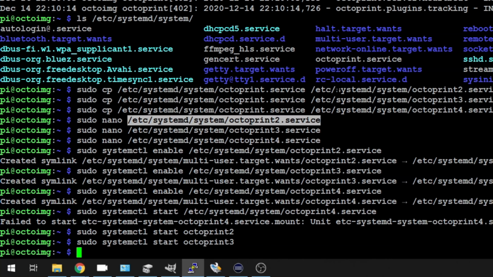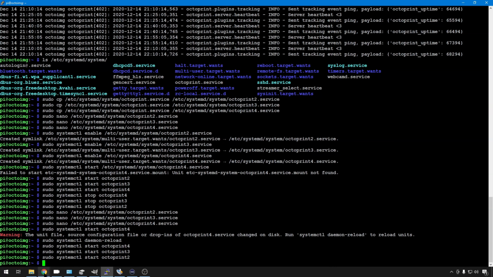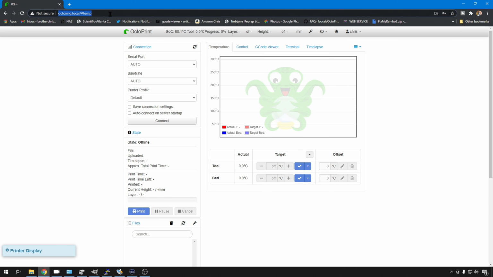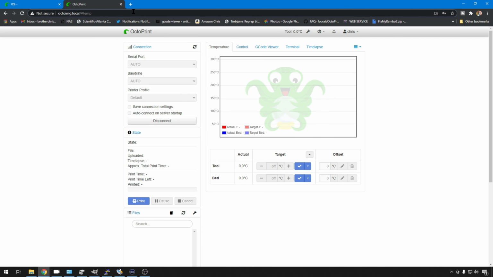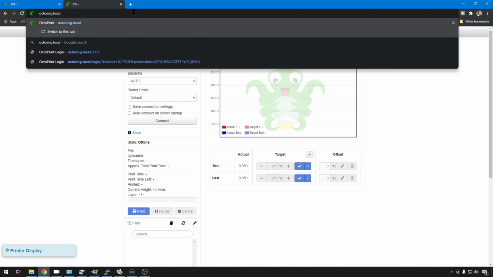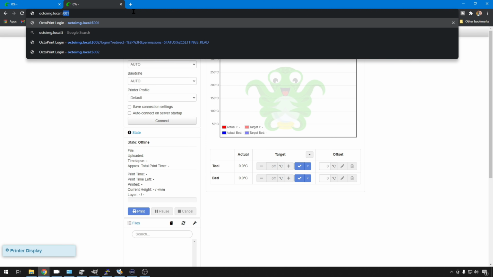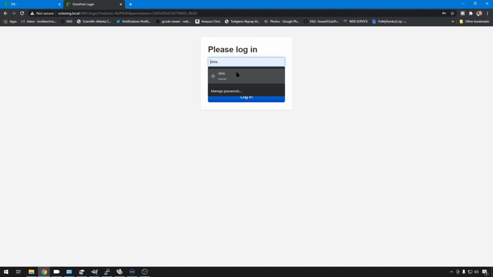Octoprint3, and then octoprint4. And with all those started, we can head back to our browser, octoimage.local. There's our first instance. We'll duplicate this tab. And then after .local, we're going to do :5001. We can log in. They should be exactly the same as the first one.